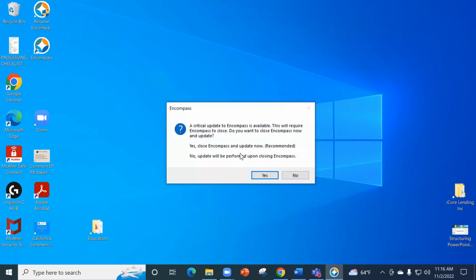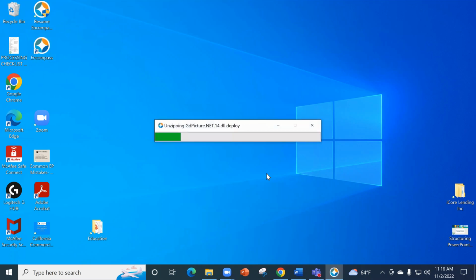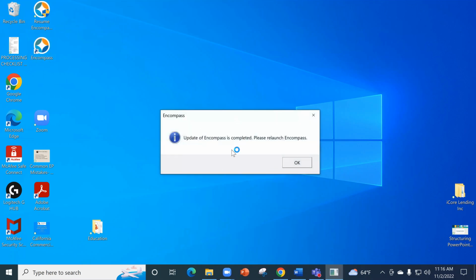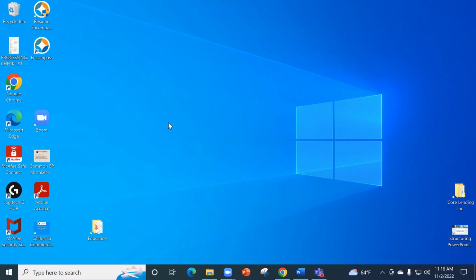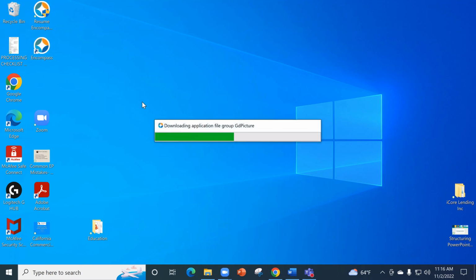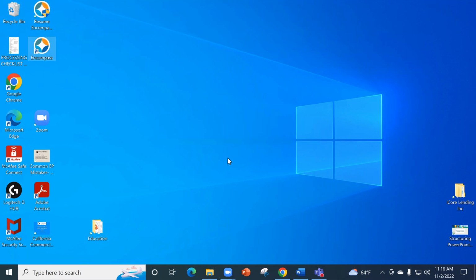And then it's just going to say, do you recommend an update now? Yes. So we're always just going to click yes. You definitely want to keep your Encompass up to date. Now it's going to say to please relaunch. And now we're just going to double click it. So again, it's doing its thing. It's continuing to download all the information. This is only going to happen the one time when you guys set up your Encompass.